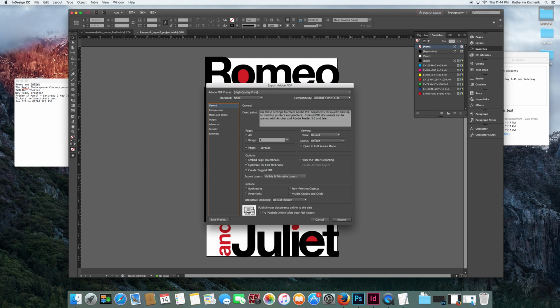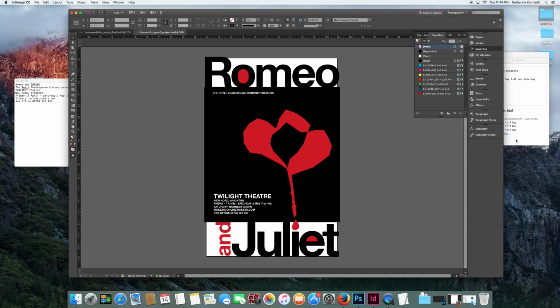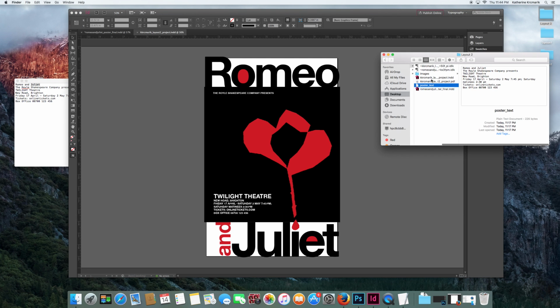We really don't need to mess with options right now. The default should be perfectly fine for you. You'll click export and it'll make you a PDF in here of your poster. And that's what you'll submit to critique.